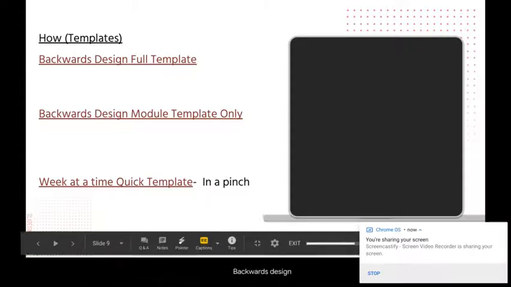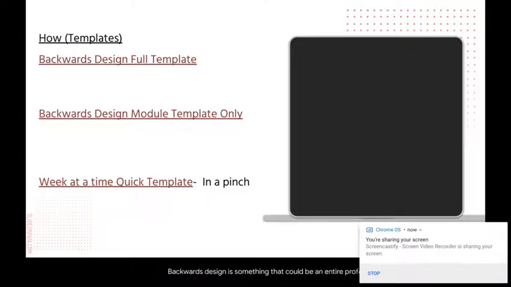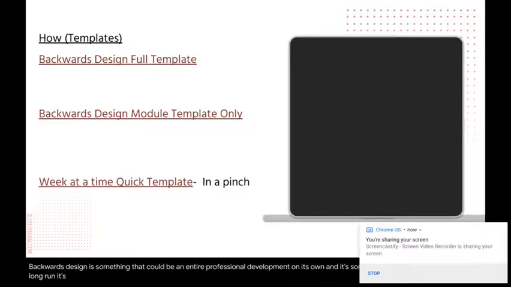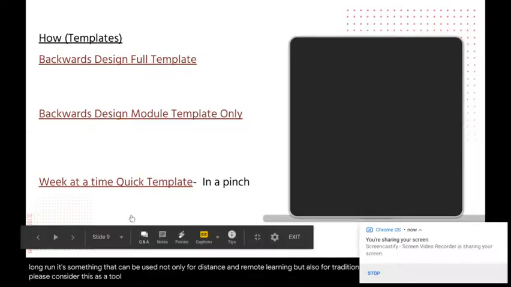So backwards design is something that could be an entire professional development on its own, and it's something to look into for probably the long run. It's something that can be used not only for distance and remote learning, but also for traditional in-class instruction face to face. So please consider this as a tool. That being said, I want to show you a couple of templates that might make it more useful for you.